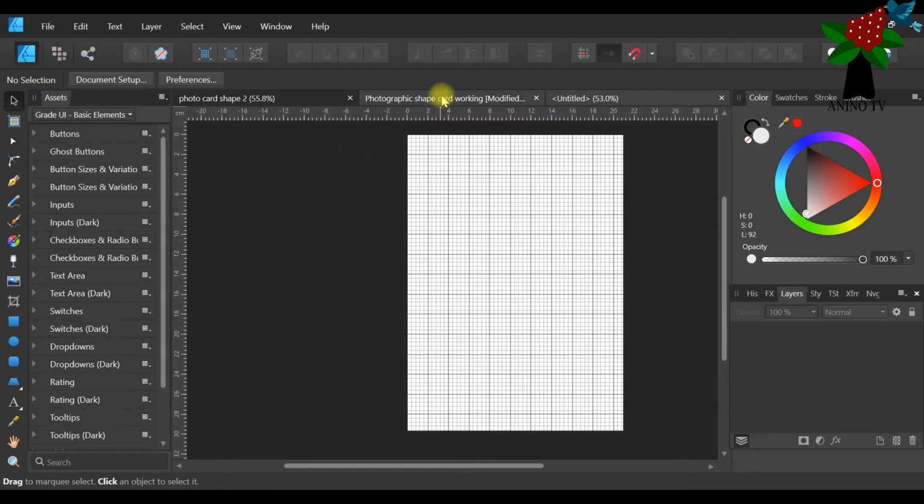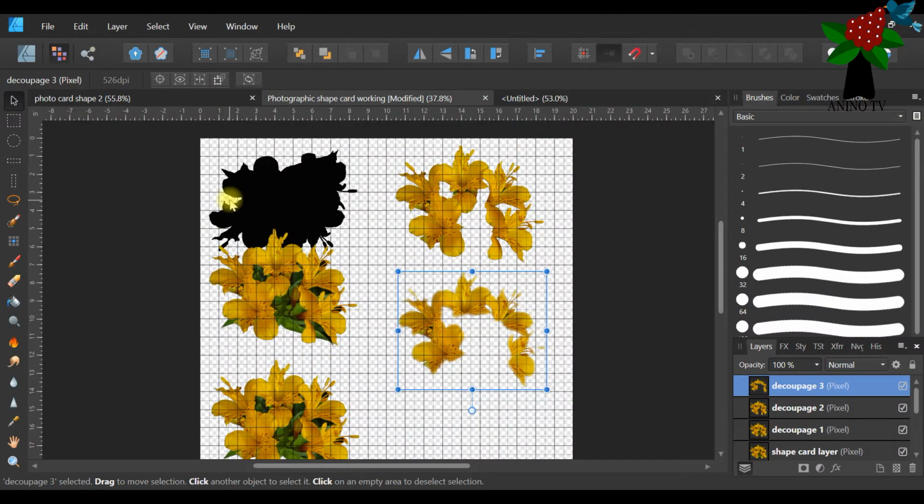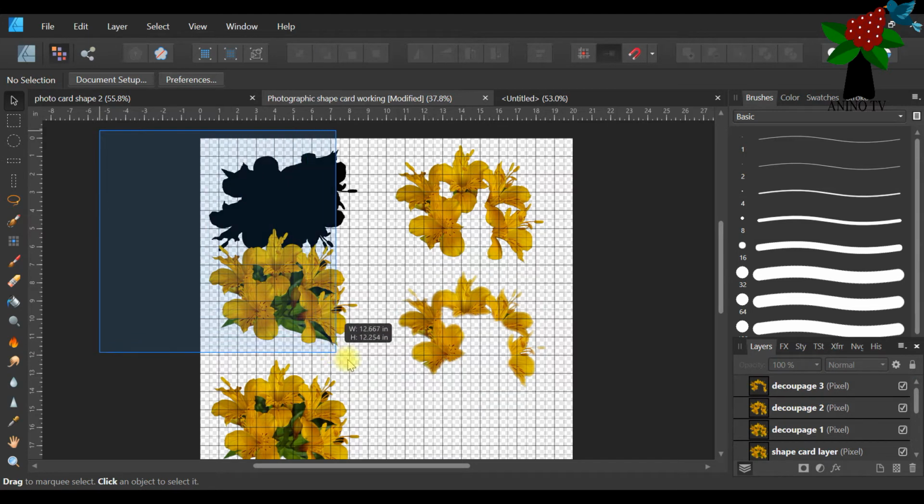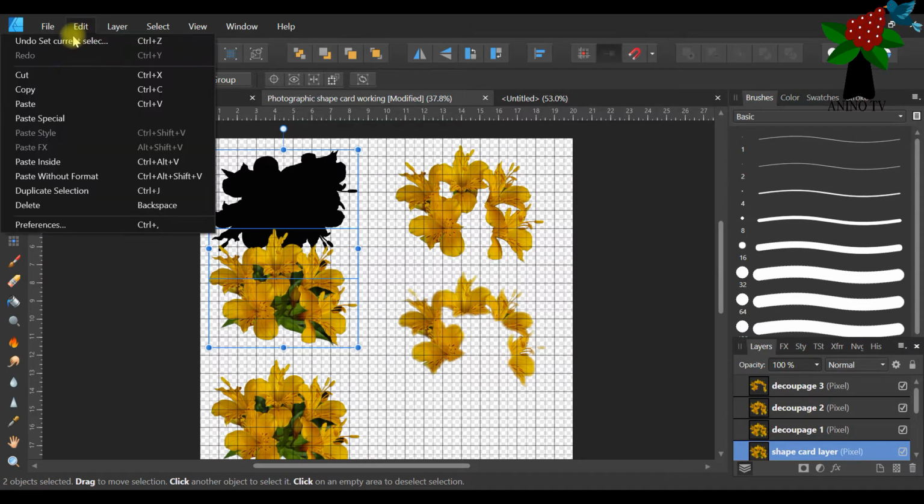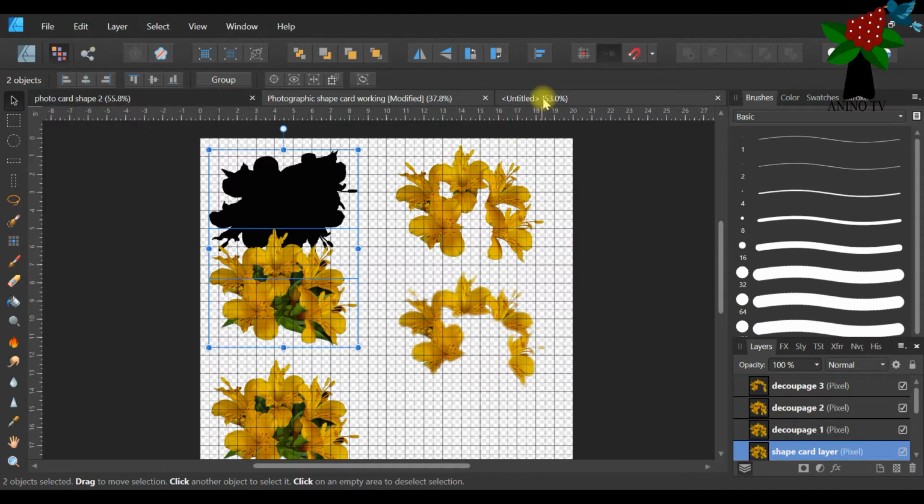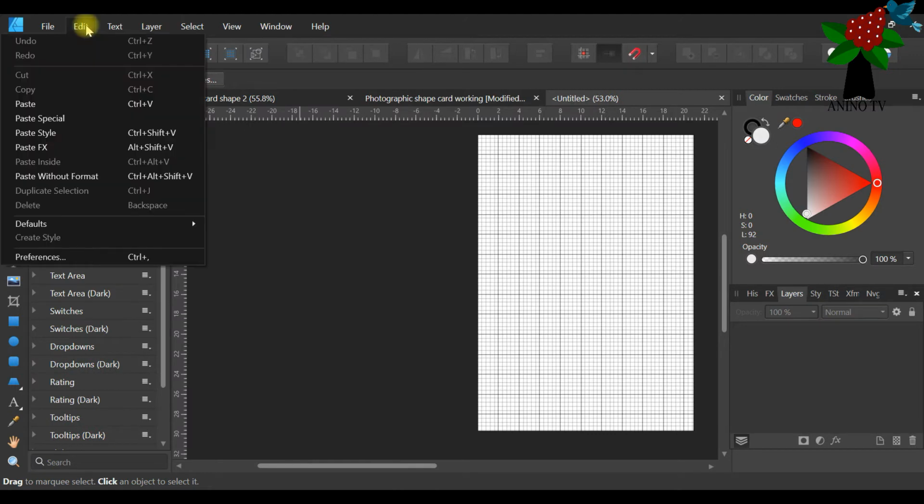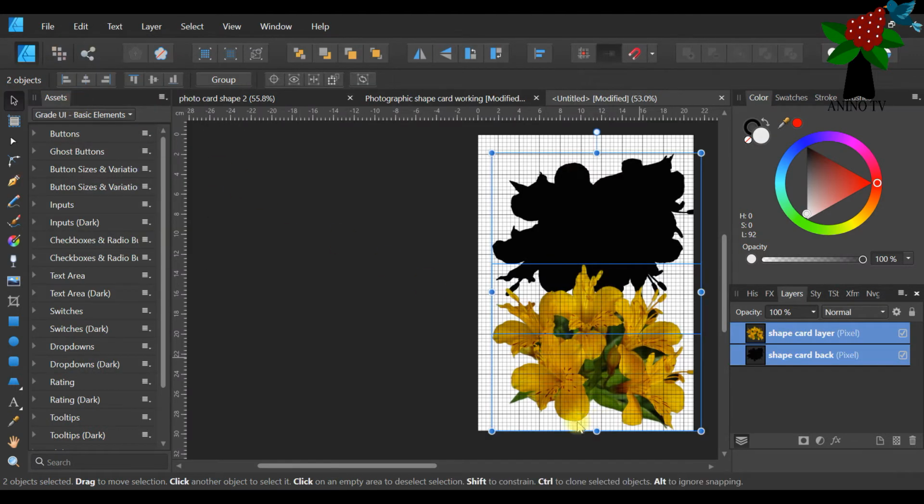Now we have a new file. Drag your mouse over the first shape, both the black one and the patterned one, and you go to edit, copy. Then you come to this new A4 page and you tell it to paste, and you paste it there.